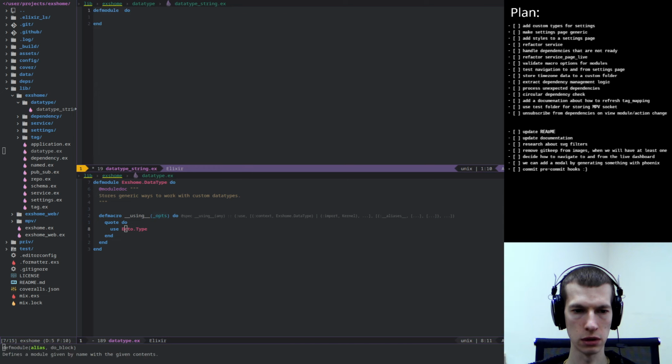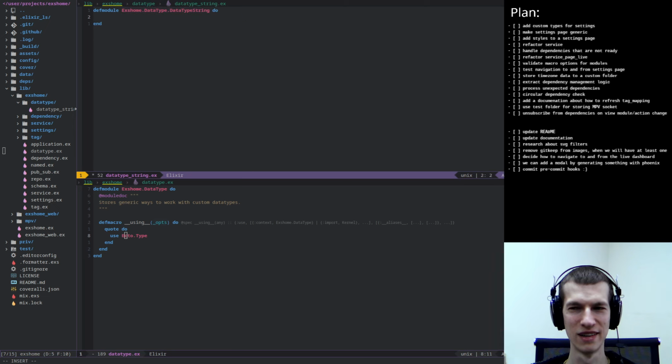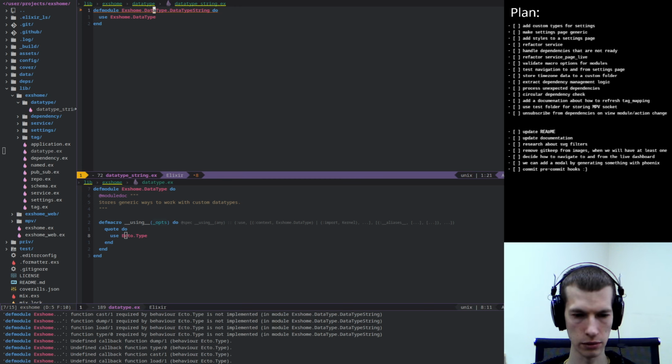Def module access home data type. Okay, and data type string. It's quite a long name, but it will be more useful to just see that it's a custom data type, not a built-in string. Okay, use Elixir Home data type. Okay. So now it will complain a little bit because we need to add some type, cast, load, and so on.